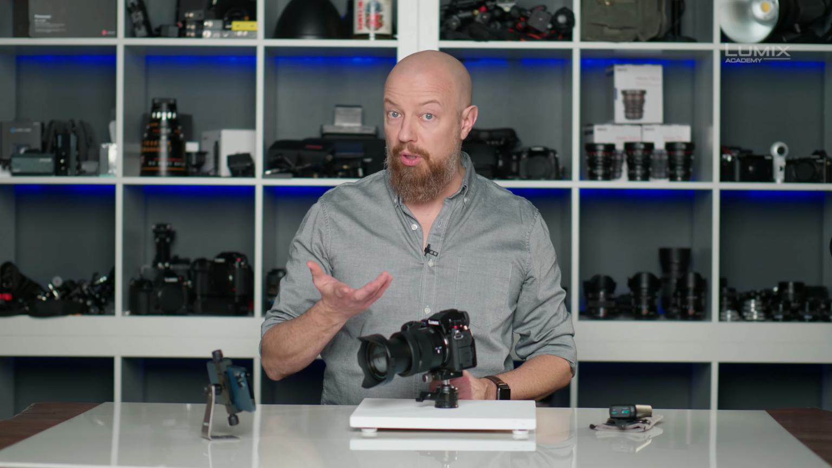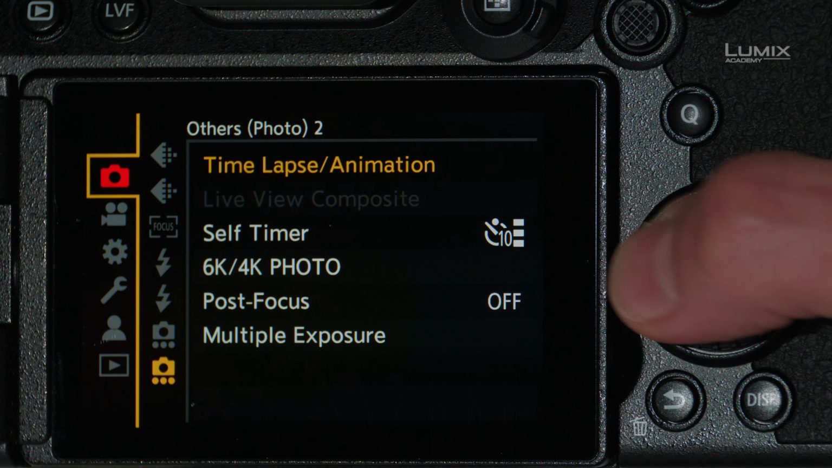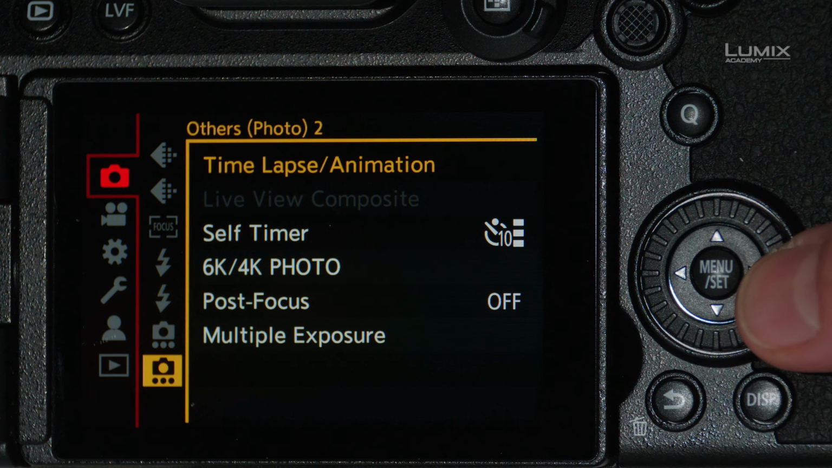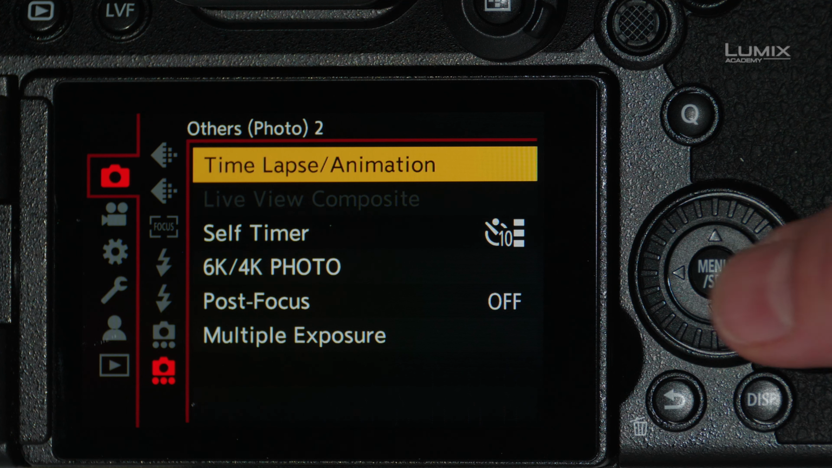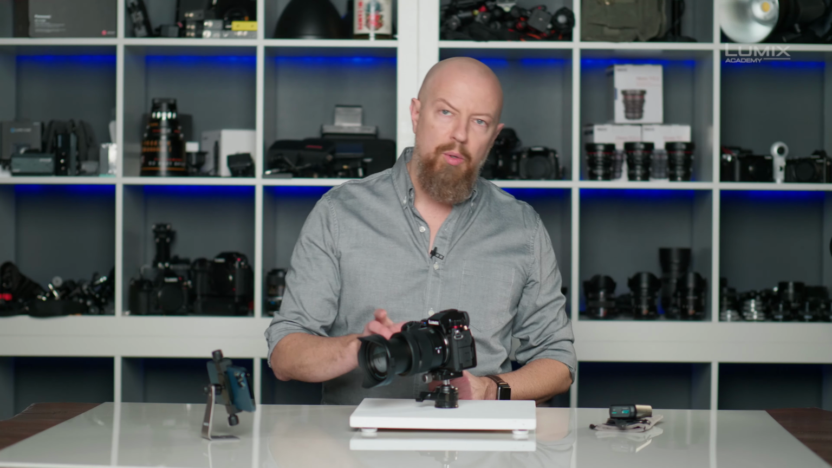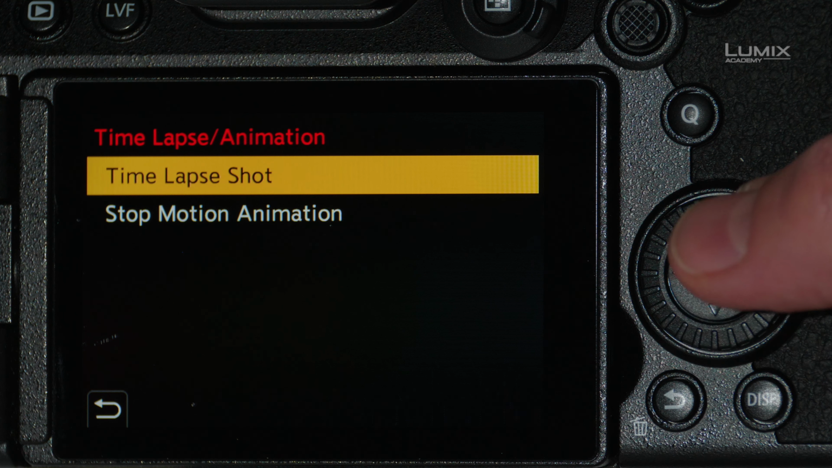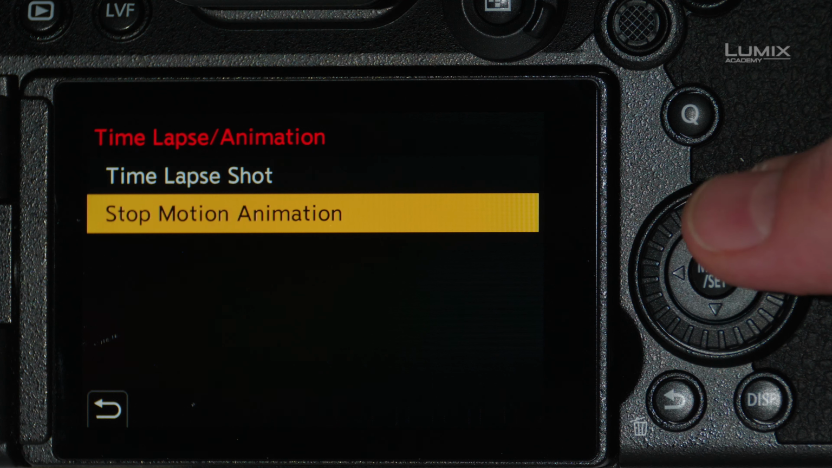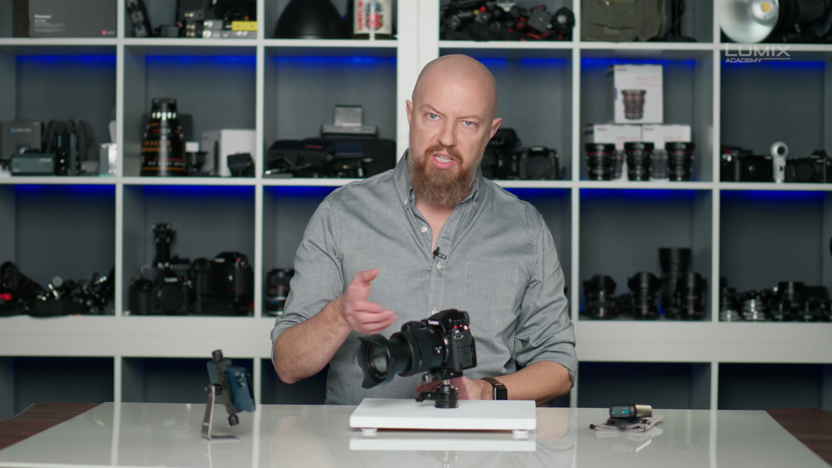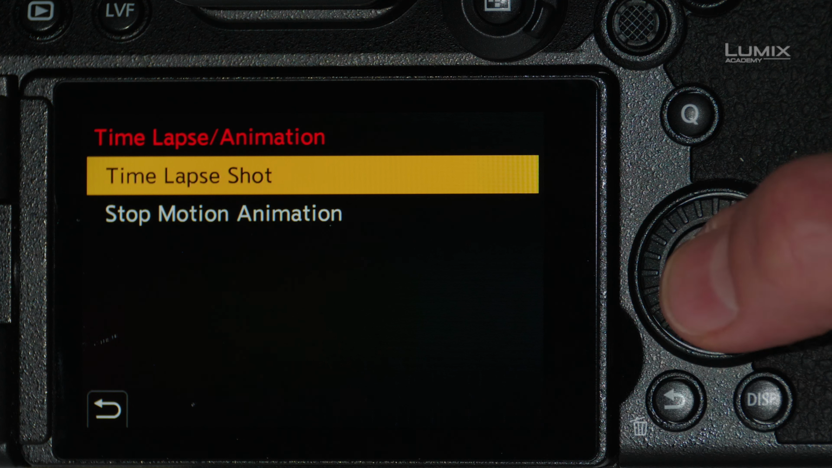However, if you're ever just looking for that menu anyway, you can find that under the photo menu, and then others, and time-lapse animation. Within here, we have a variety of options to control our time-lapse. The first option is the mode, which allows us to switch between time-lapse and stop-motion animation. In this case, we're going to be doing a time-lapse.